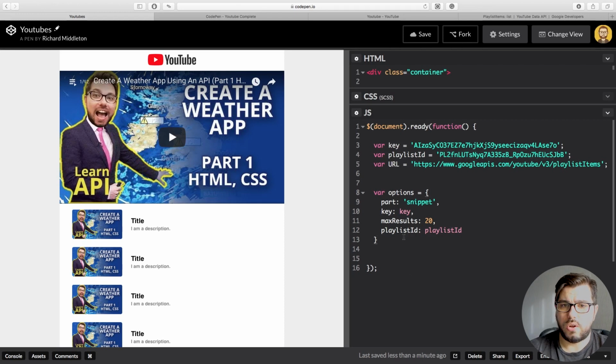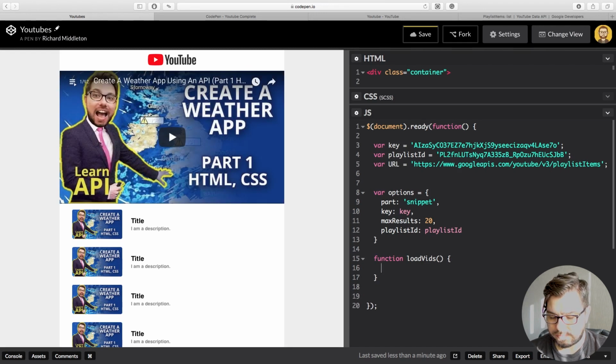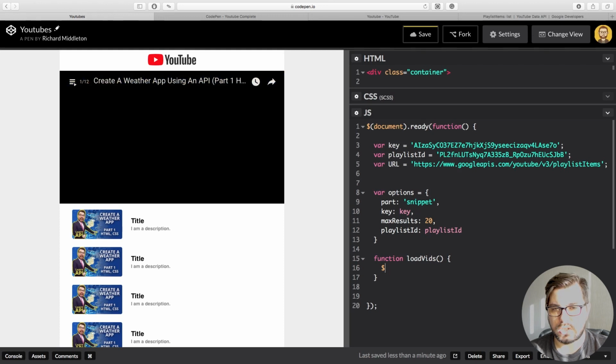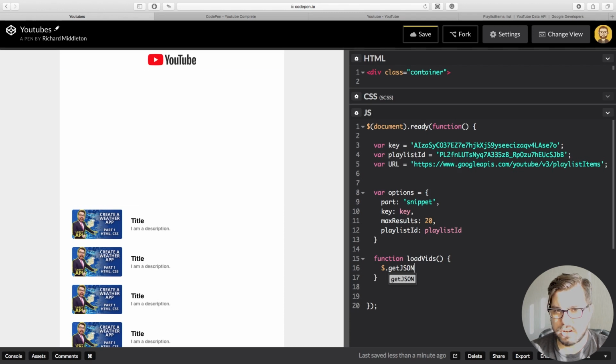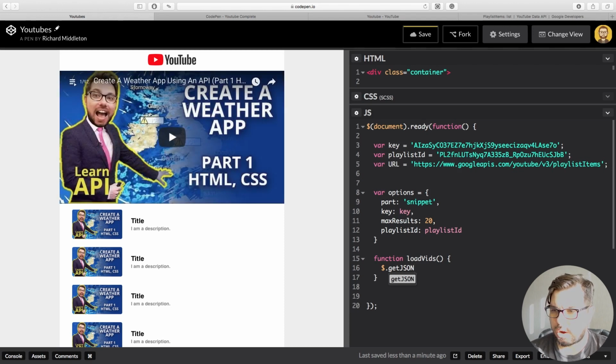Right. So onto the request. So we want to say, hey, let's create a function, and it's going to load the vids, right? So it's going to load our videos, load vids. And what that actually is going to do is going to send a request. So $, so we're using jQuery here. So we're saying, hey jQuery, you have a function called getJSON. Let's use that. It's already built in. It's a pre-made code.